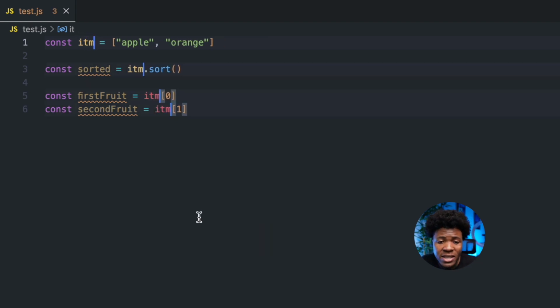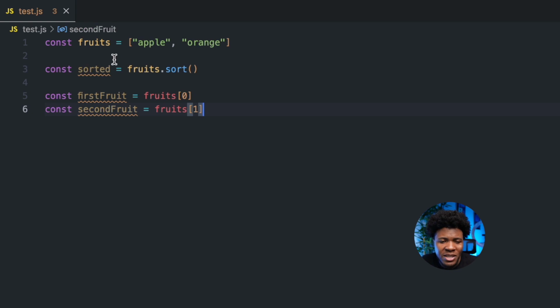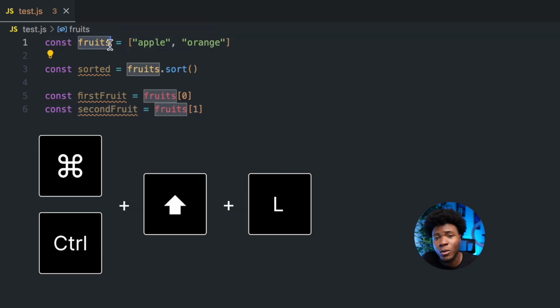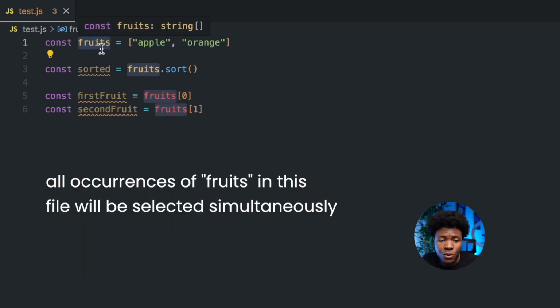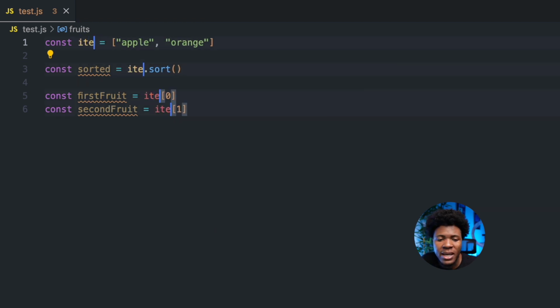Another way I can do this is, instead of doing Command D, Command D, Command D, I can just select this and then press Command Shift L, or if you're on Windows, Control Shift L. By doing that, all the occurrences of fruits in this file will be selected, and again I can rename them at once.